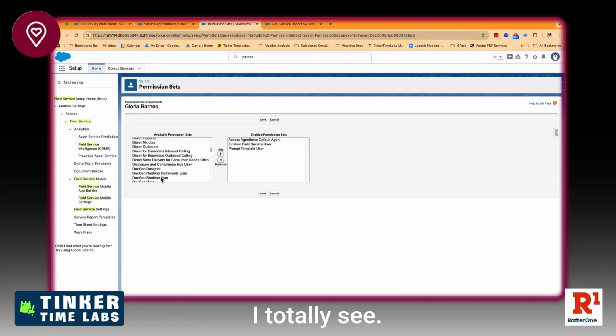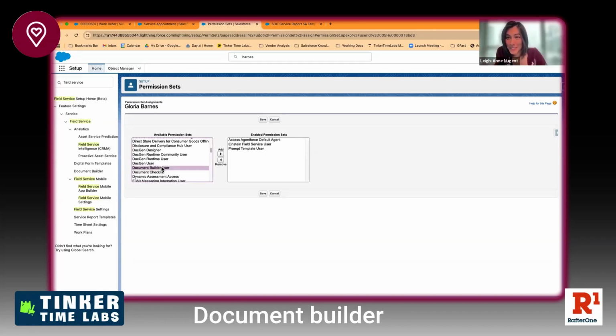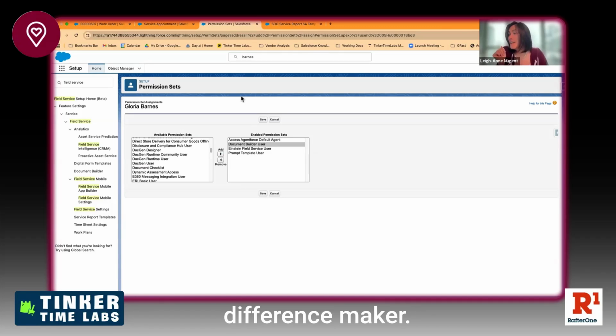Oh, look, there it is, Document Builder User. So maybe this is needed regardless of if you have that box ticked. So this will be the difference maker.